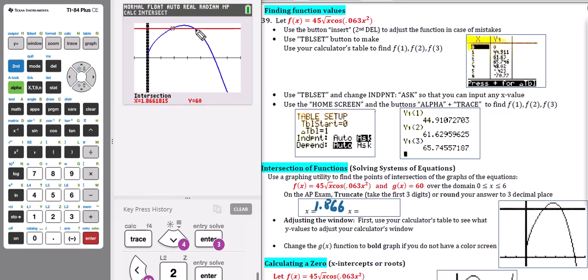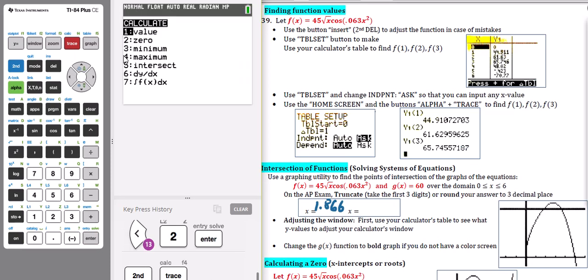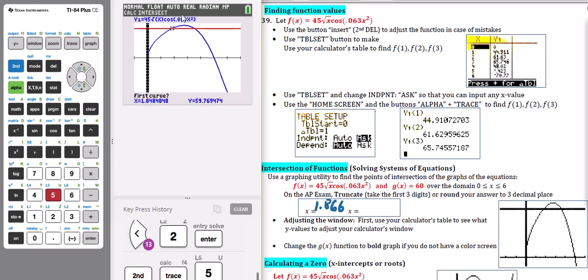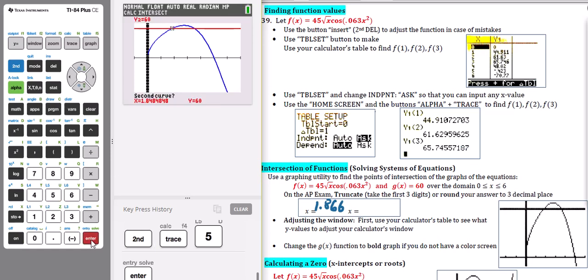Alright, so then this other intersection point over here, what we need to do is just repeat the whole thing real quick. So hit second, calculate, then go down to number 5, or just hit number 5. Needs to be on this Y1, click enter. It's on the Y2, click enter.